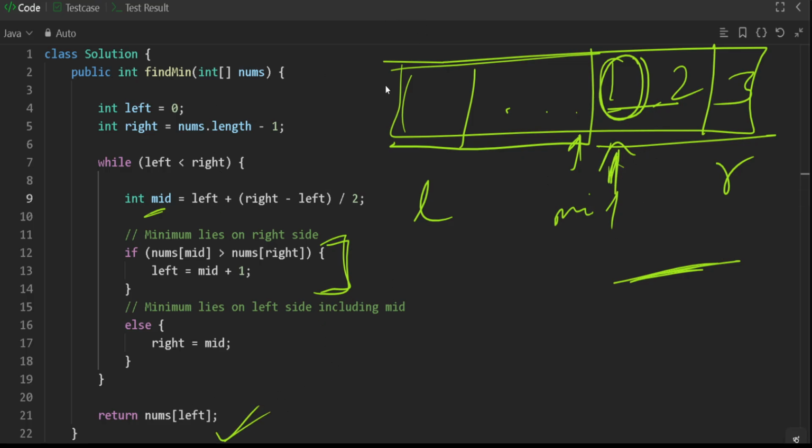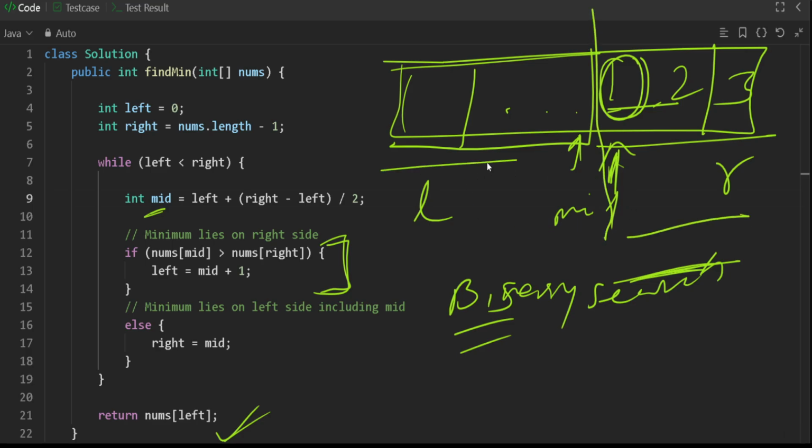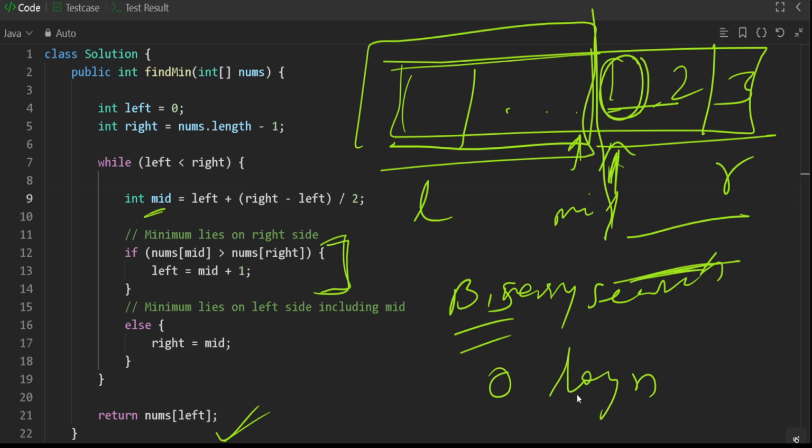So this is binary search, right? You know that binary search gives you the search area where you have to search, and you discard half of the elements. In that case, I will say it will take log n as the time complexity.